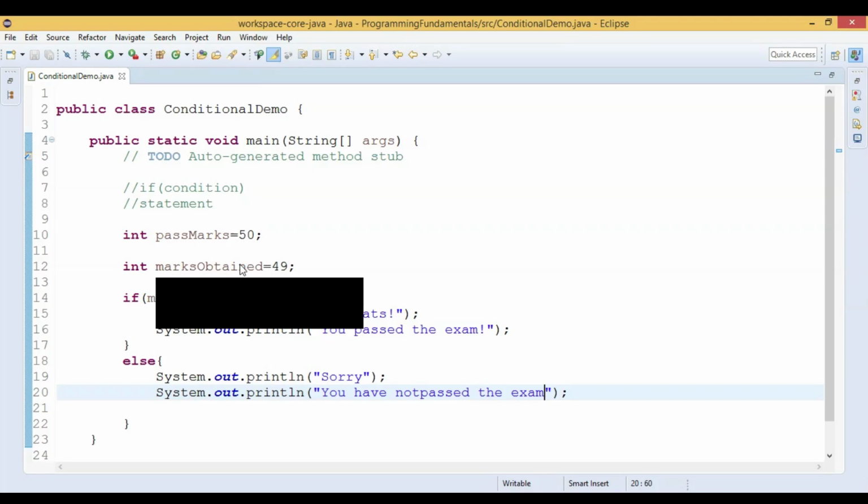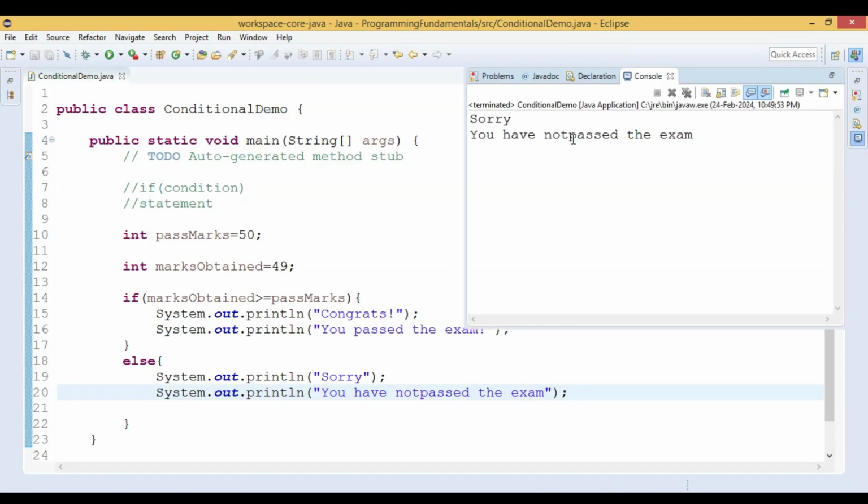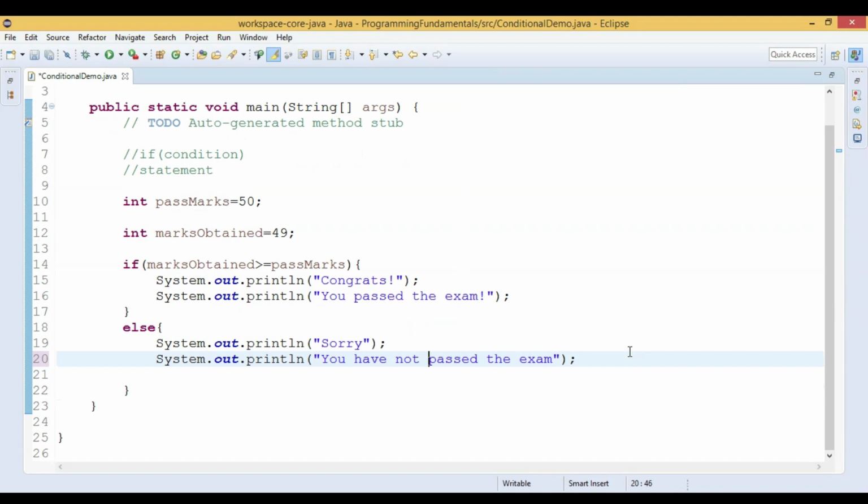Let us now run this code. In this case, marks obtained is 49, which is less than pass mark, so the condition is false. The statements next to the if condition are skipped and the else block is executed. "Sorry, you have not passed the exam" is printed. Now let us see how to use the if-else construct.